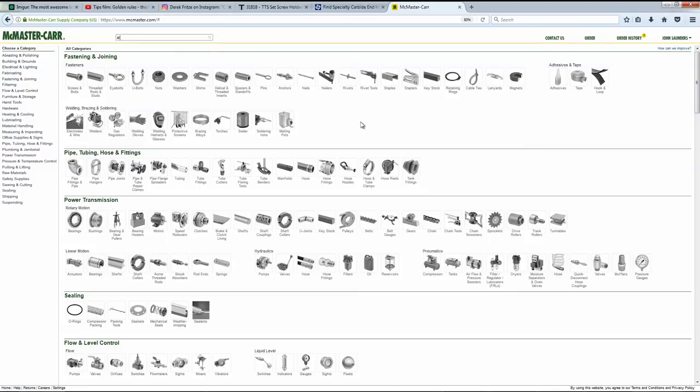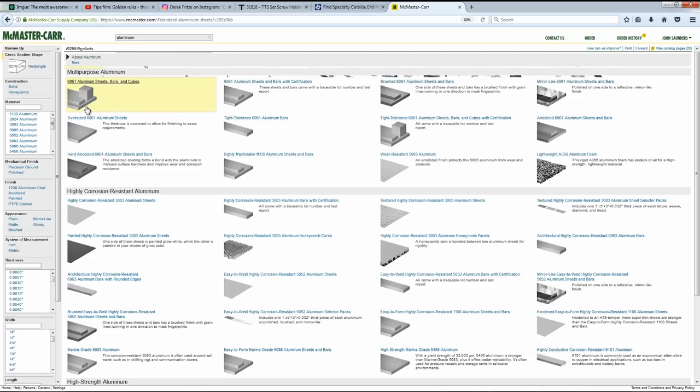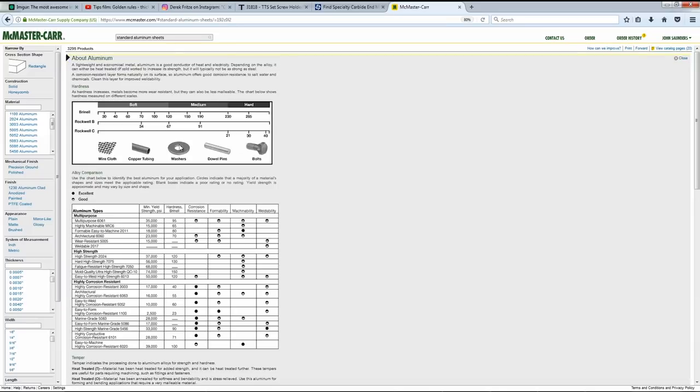If I go to aluminum, click on sheets and bars, and then expand this about aluminum, you'll be able to see, if we look at multi-purpose 6061, actually, they give me the exact Brinell hardness I'm looking for. Sometimes you may need to compare that between a Rockwell B or C scale, which is a different hardness rating, to get an idea of what you're looking for.